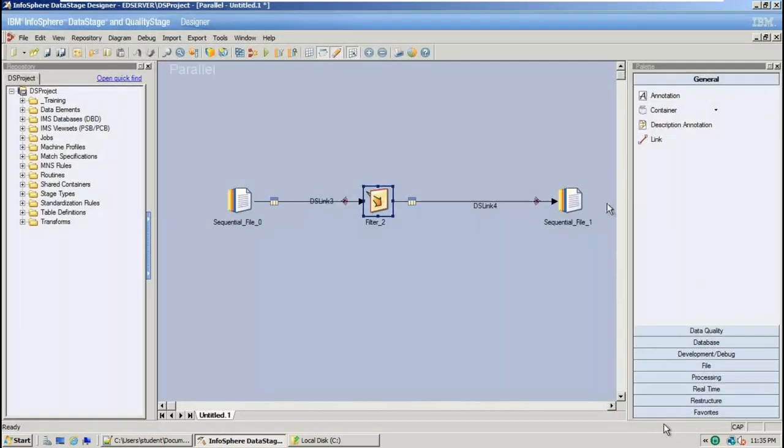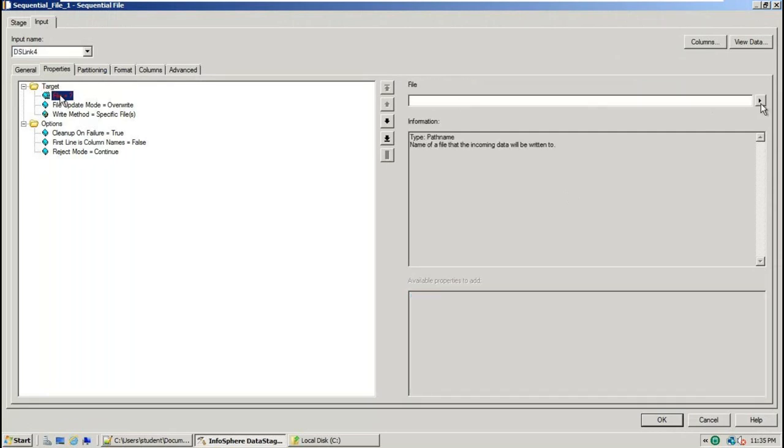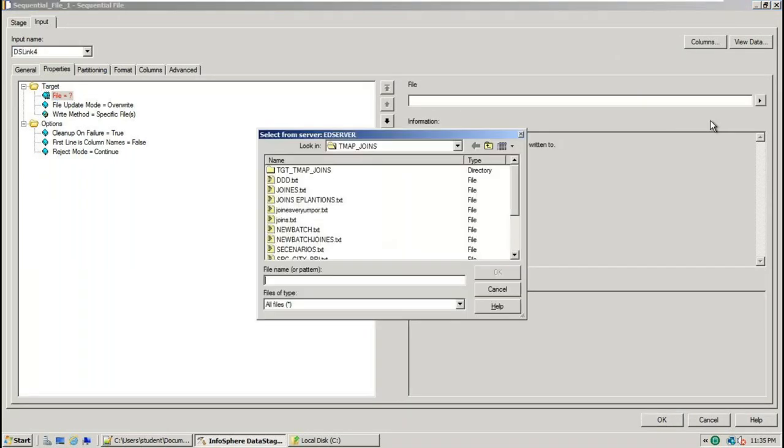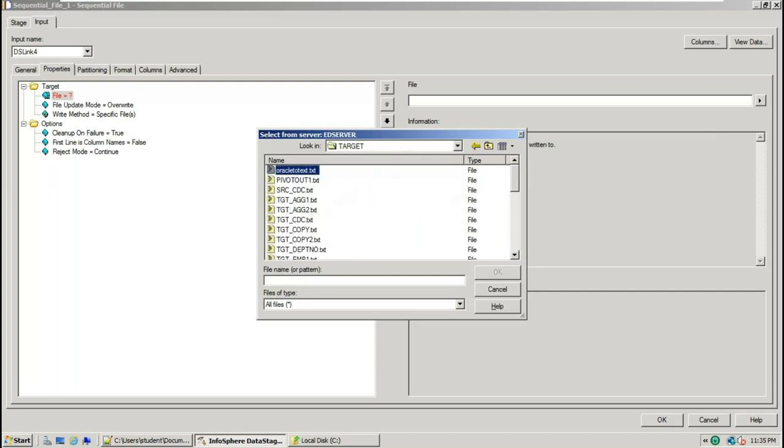Now I have to generate the output file, right? How to generate the output file? Double click the sequential file. There is a file button. Let me browse that file. Let me go for the target section. Now I have to give the file name, target underscore DEPT number 10.txt. I want to generate the output file as target underscore DEPT number 10.txt.